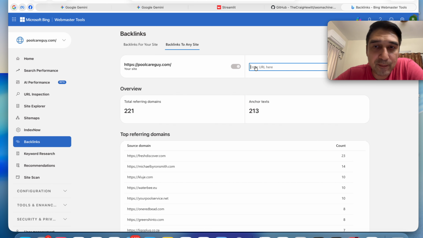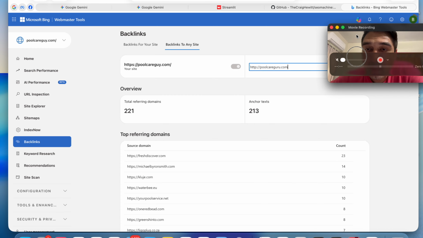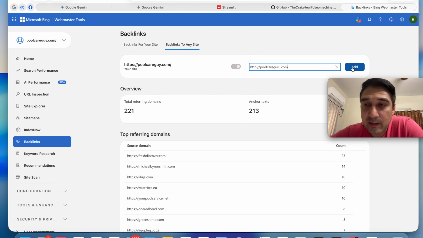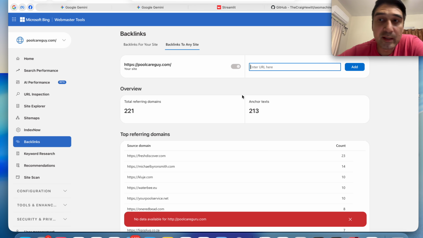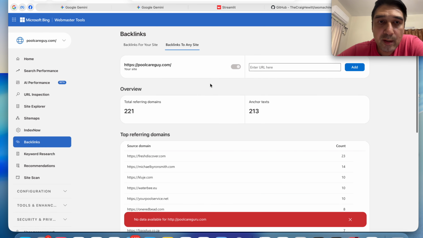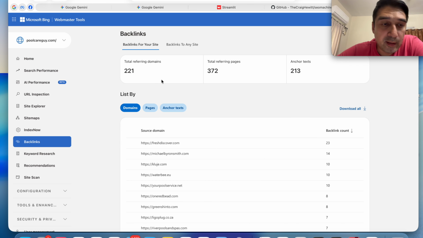So you can compare all of the outgoing backlinks to a competitor. So let's say I put in a competitor, let's say HTTP, and then poolcareguru.com. I don't even know whether this website exists, but I'm just doing this here as an example. All right, so it doesn't have any data for this. But literally, you can compare your site to a competitor's site or another site that you might own, and then just do a link comparison, something that's usually done with SEO.